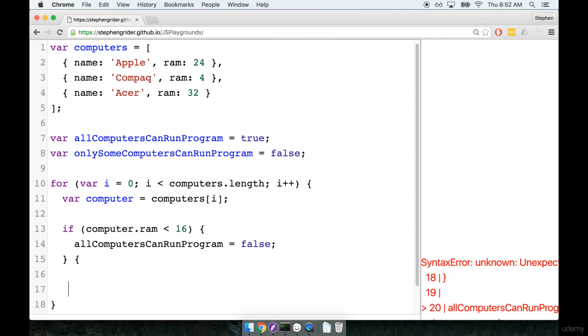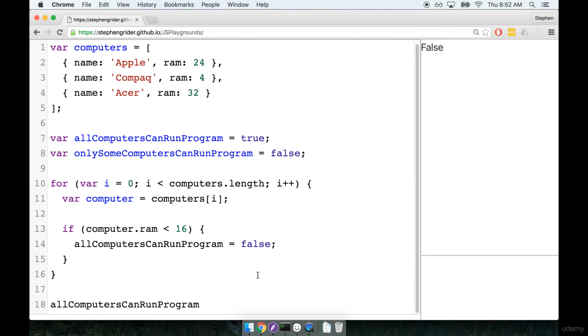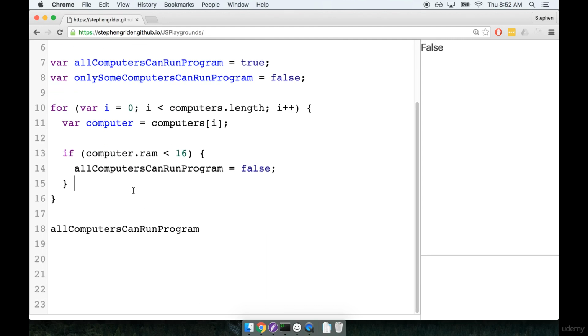Terrific. And then we also need to catch the other case. Let's get some new lines here.